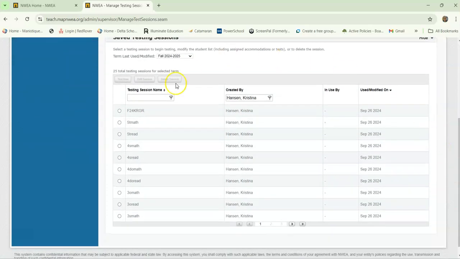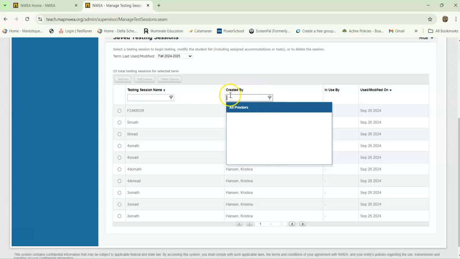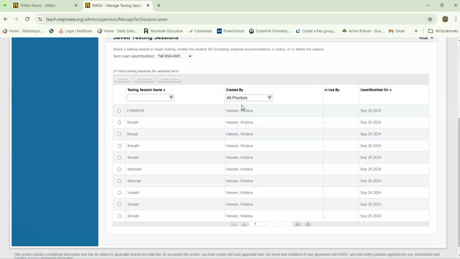From here, you can see all of the different testing sessions that have been created. You won't have created them, I have, so you'll want to delete the text that appears in that box and then hover over this funnel and click on all proctors. From there, you'll be able to see all of the test sessions and you will have your saved session ID shared with you ahead of time.